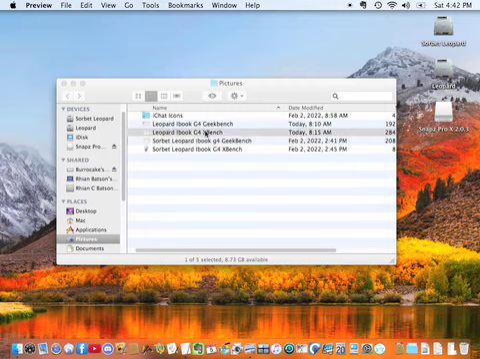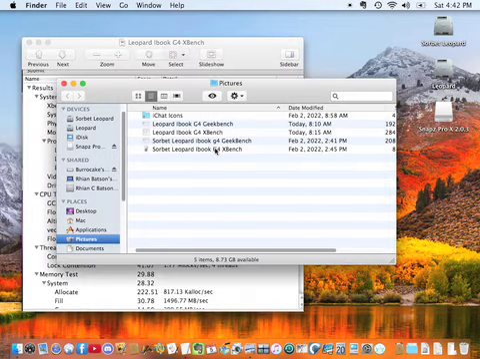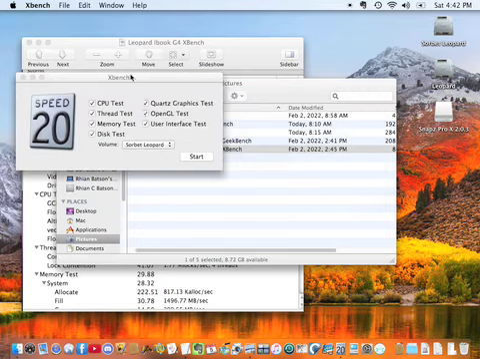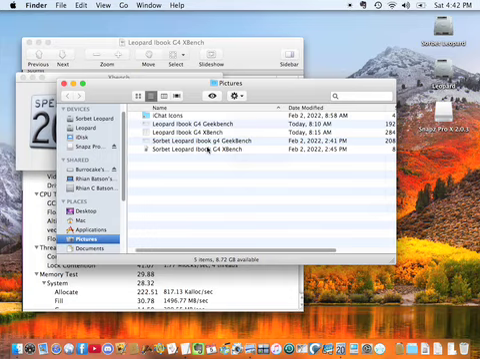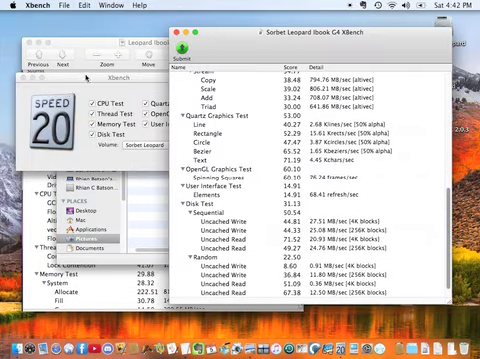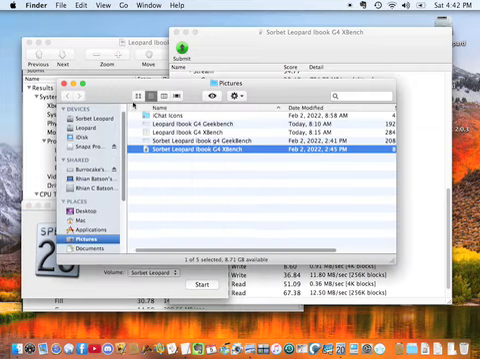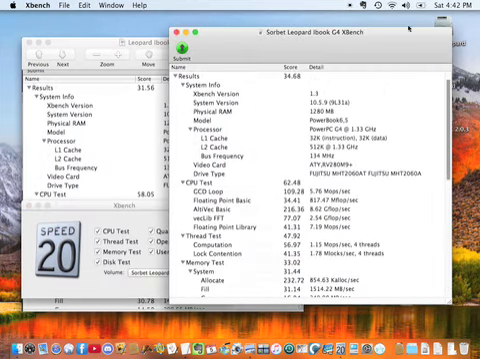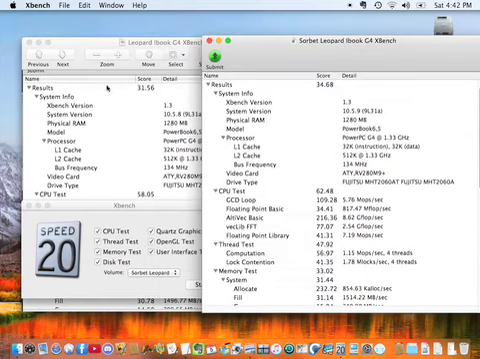This will compare the Xbench scores as well. There it goes. And you can see here, let me get this out of the way. Okay, so we've got a 31.56 with Vanilla Leopard and a 34.68 on Sorbet.